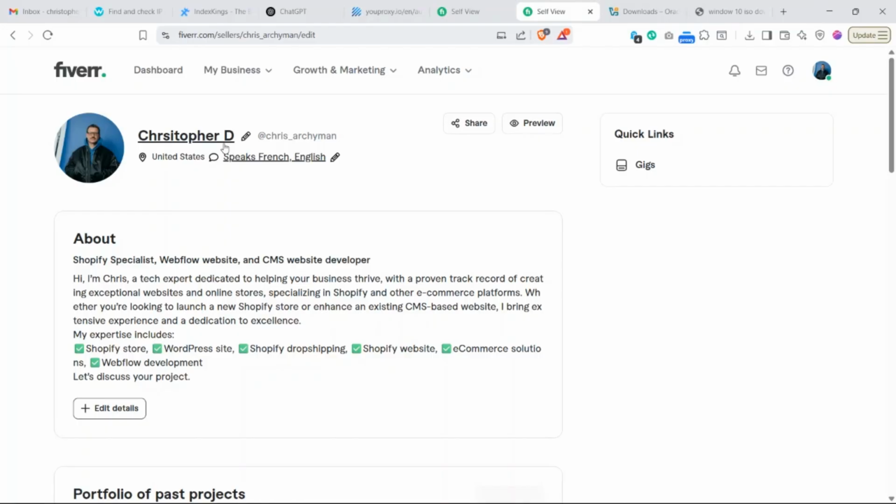So let me explain. The first thing after creating your account is the profile picture. Make sure it is standard. And in the selection of your profile name, your username needs to be unique.